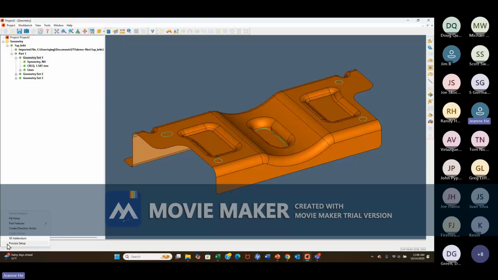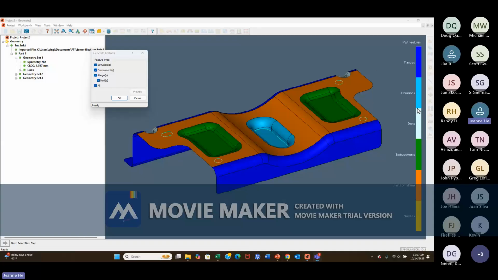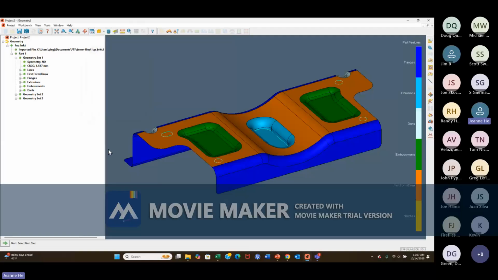Next one, we're going to recognize the part feature. You can generate and edit. I'm going to just use automation generate. Then you can see the program recognize this is the flange, that's the first draw, and then we have the embossment and then extrusion. Yeah, it's right. If it's not right, you can always edit them.